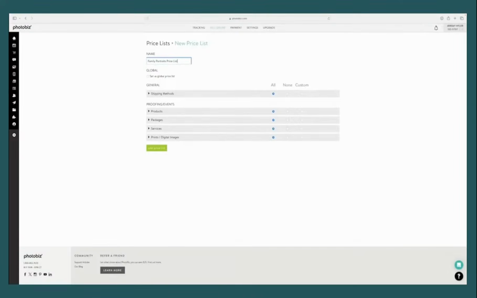It's very important to label these so it's clear, because when we generate the client gallery, you can choose from any of the price lists you've created. So you want to make sure that naming convention is something that's easy to recognize so you don't accidentally apply the wrong price list to the wrong event.